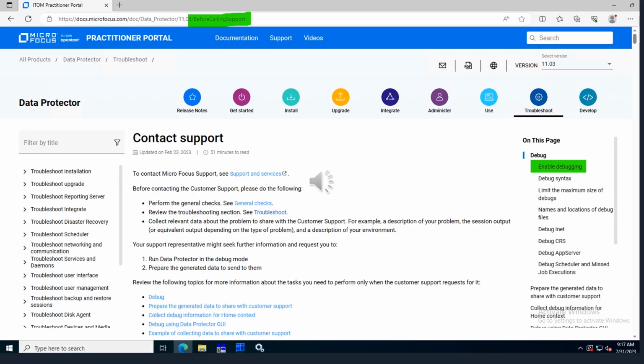Debugging is simple. In fact, collecting debug information is described in the troubleshooting guide in a chapter called Before Calling Support, to encourage the customers to actually provide that information before calling support. We've created this short tutorial.